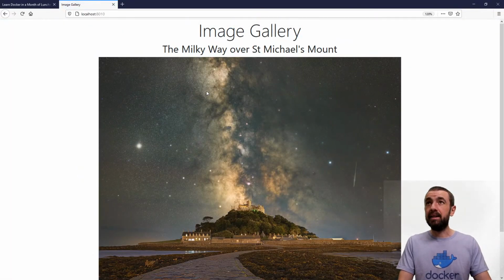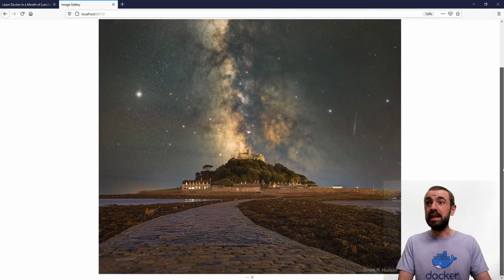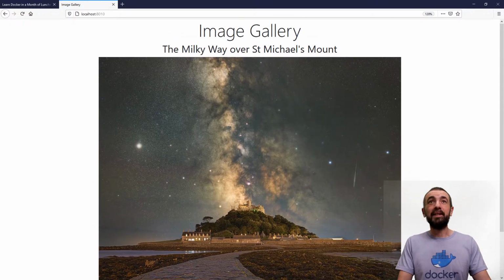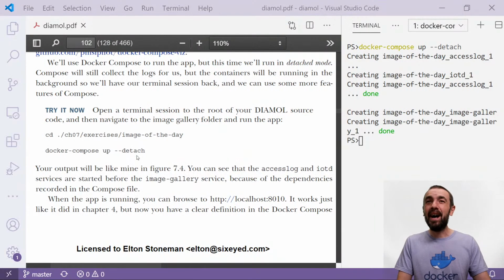And this is the Milky Way over St. Michael's. That's nice, isn't it? St. Michael's Mount is in Cornwall, in England, which is near where I was brought up. So that's nice. I'll take that as a good omen for book sales. Okay, so that's up and running.